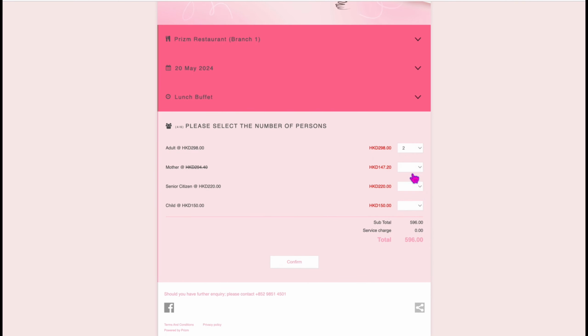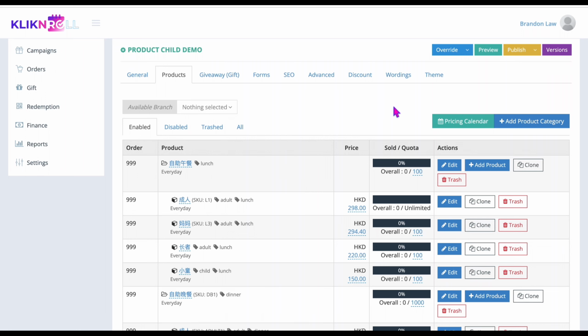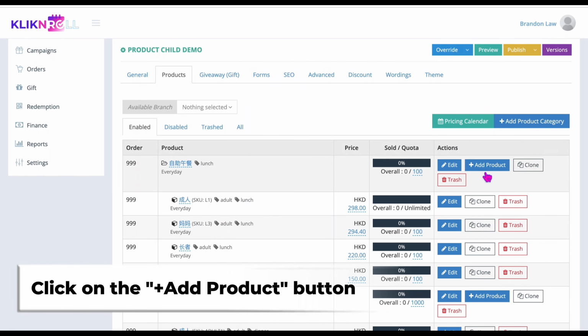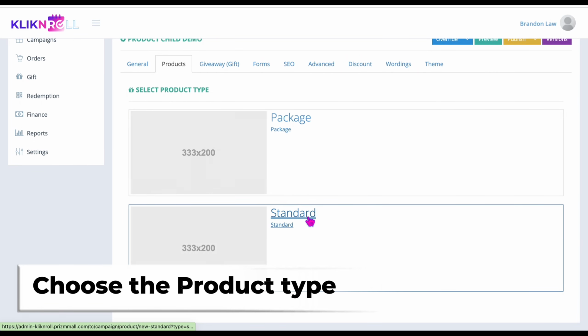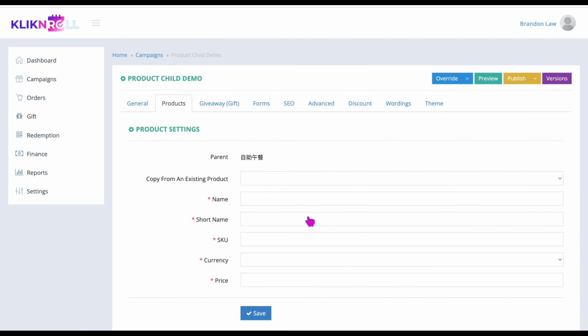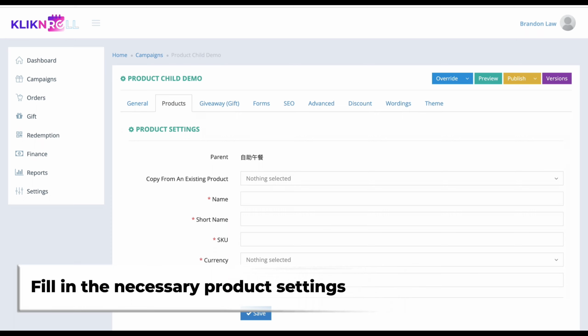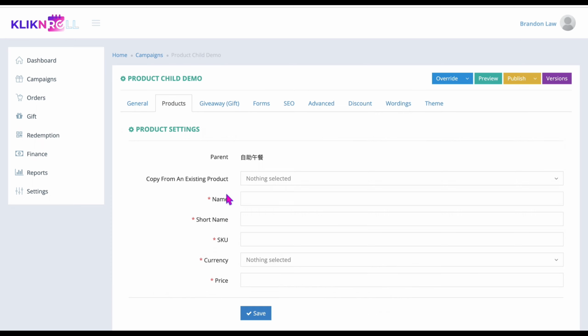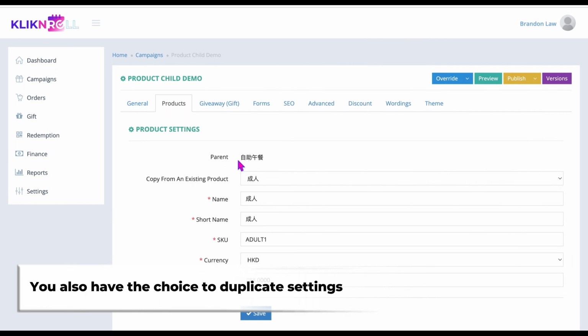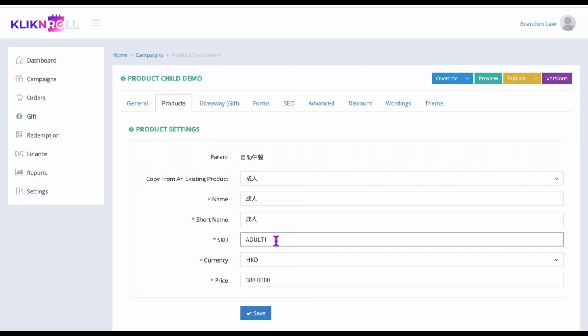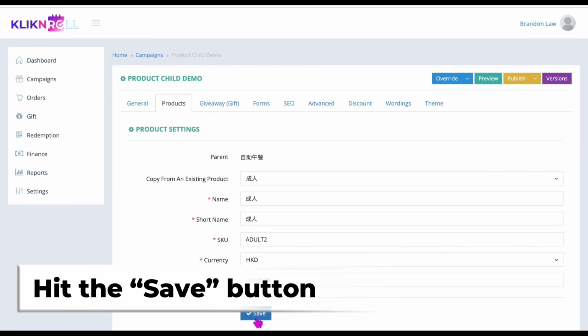To begin creating your product child, which is the specific product selection, click on the Add Product button found within the product group. Afterward, choose the product type, opting for standard in this instance. Then, fill in the necessary product settings such as product name, short name, stock keeping unit, price, and currency. You also have the choice to duplicate settings from an existing product to streamline the process and avoid repetition. Finally, hit that Save button to preserve your product child settings.